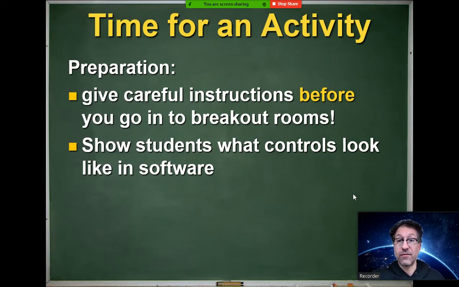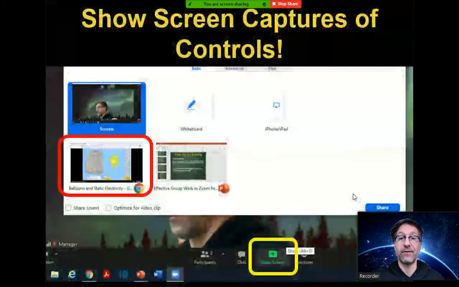To prepare our students for that, we want to give careful instructions before we send them into their breakout rooms. Especially with Zoom, your ability to send instructions into the breakout rooms all at once is very limited, so do a careful job of that beforehand. Another helpful thing to do as part of those instructions is to show students what the controls in the Zoom software look like. This is particularly challenging because they look different from what we see as teachers, as the hosts in the Zoom software. So here are some examples of how you might do that.